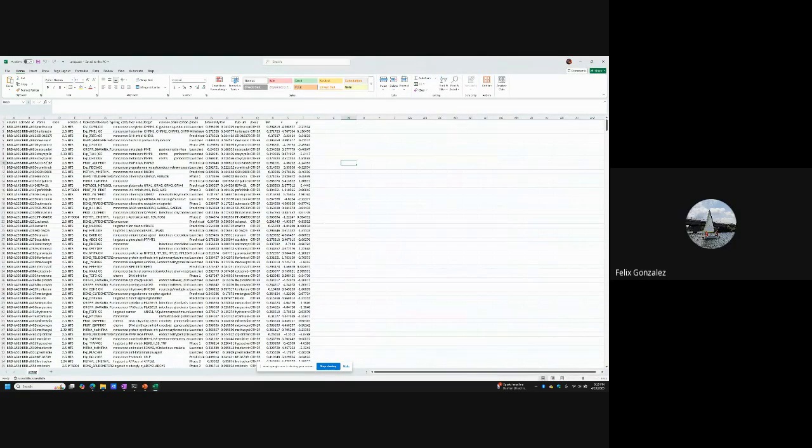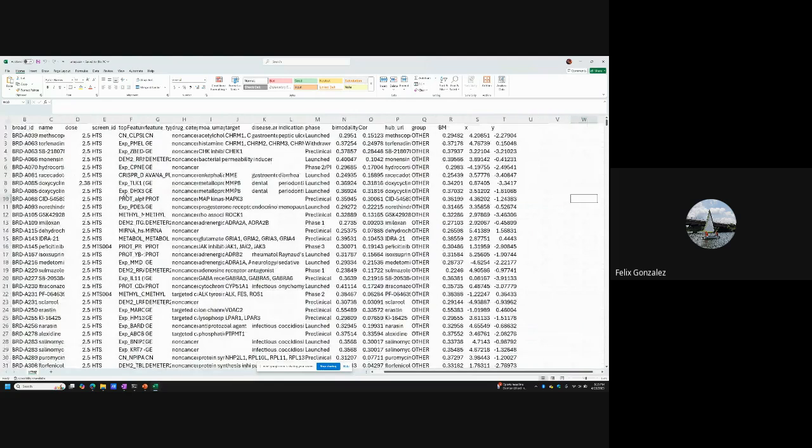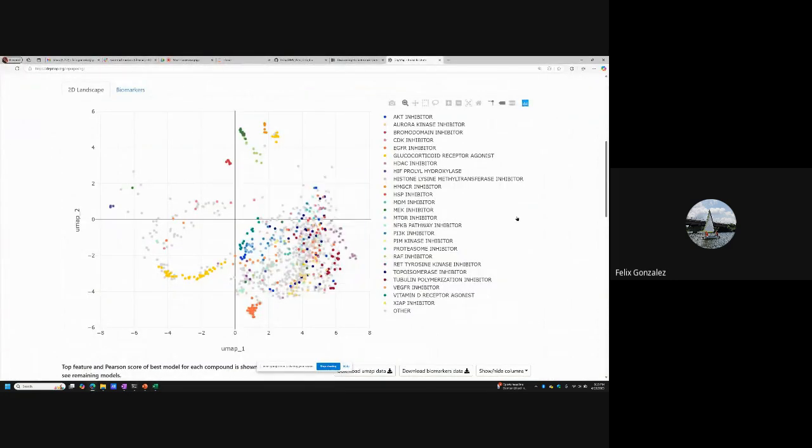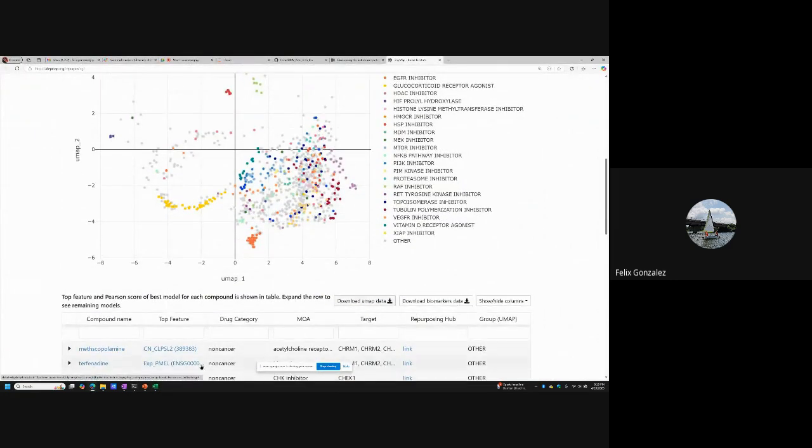So let me just show you the raw data. It may be a little bit easier just looking at the raw data. So this is basically the raw data. If you go to their page, if you go download UMAP data, that's basically what you get.